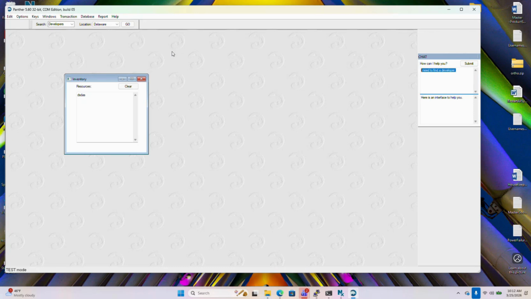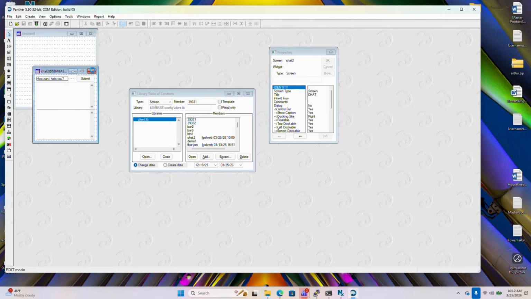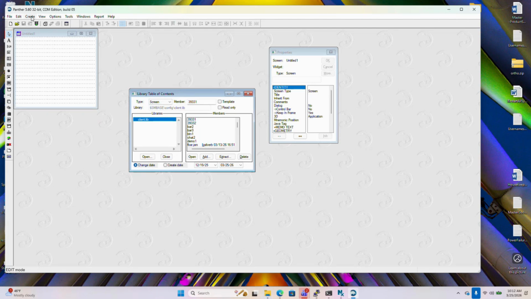So let me give you an idea of how you do this. Close this one. I could start off by saying, initially the screen has these properties, this new property, which is control bar under dialog. And I could say I want to make this a control bar. And it gets some defaults. The default is that there's no caption. Caption is what would be in the title bar. Docking site is going to be at the top.